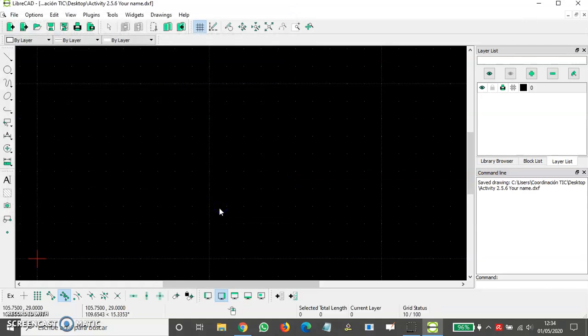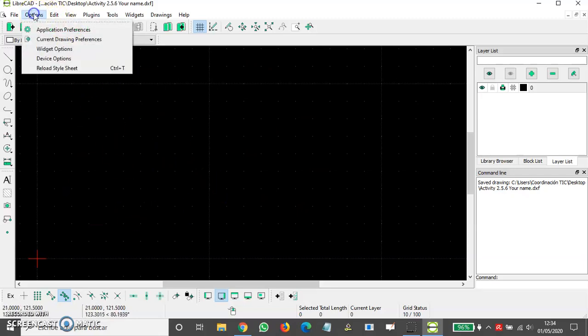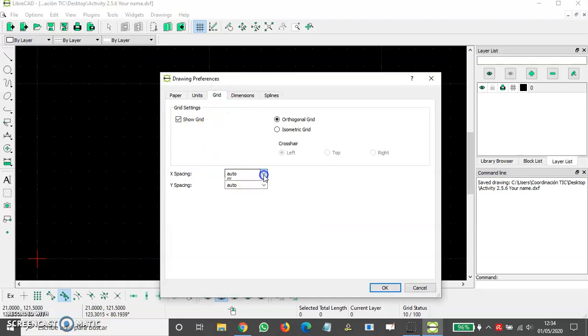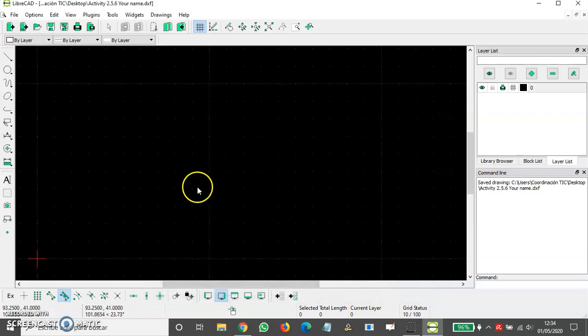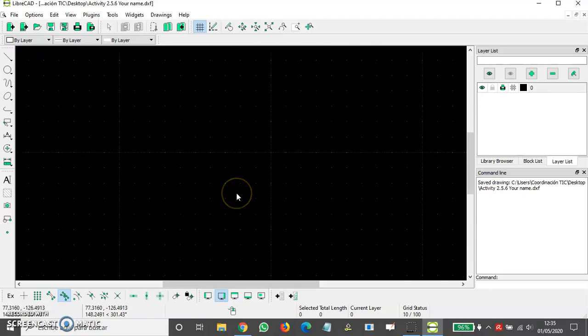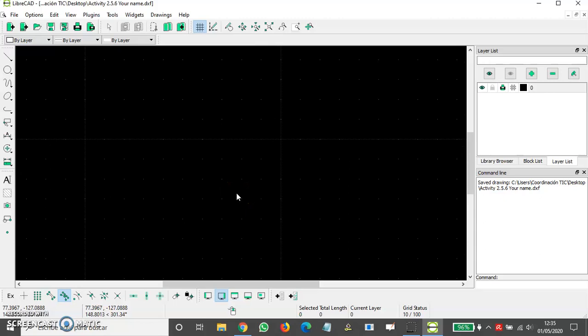Now we've got many options here, but we are going to learn them little by little. One thing useful is to keep a fixed distance between each point here in the grid. This is a grid of points, so we can come to Option, Current Drawing Preference, go to Grid, and fix it, for example, to 10 mm. So every time, whatever you do, you zoom or not, the distance is going to be 10 mm between points. That's the best way for beginners like you.